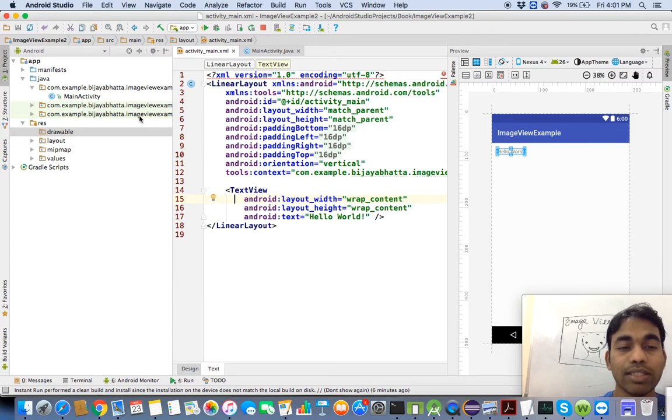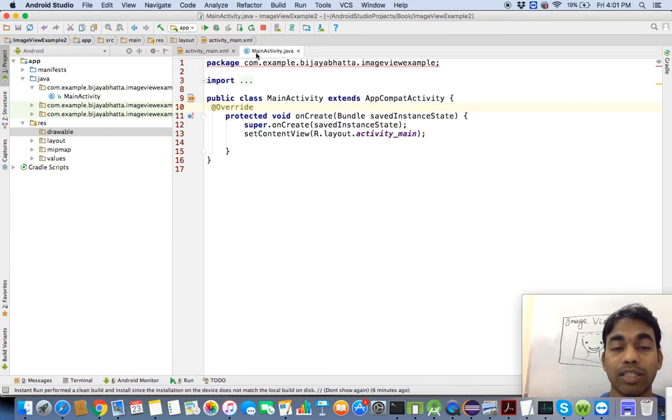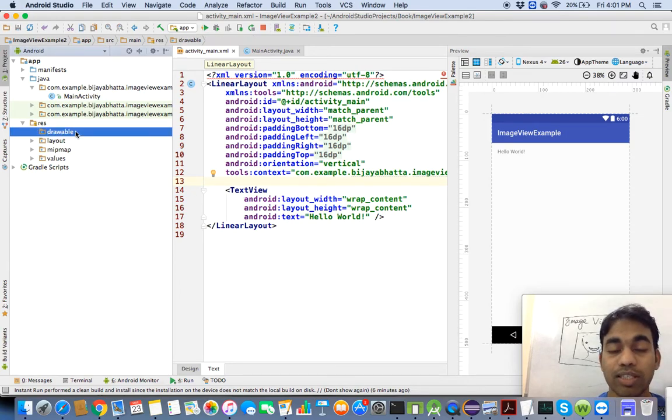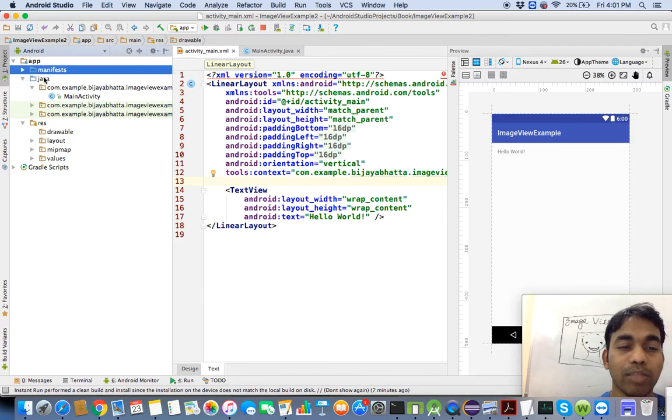Whenever the project is open, this is the sample project you are going to see, with activity_main.xml and MainActivity.java. These are the two very important files. But today we are going to touch another folder, which is known as the drawable folder. In my folder structure class, I have already explained the importance of all the folders. If you have not checked it out, just go ahead and check out my folder structure video, so you will understand the importance of each and every folder of this project. Okay, forget about that.